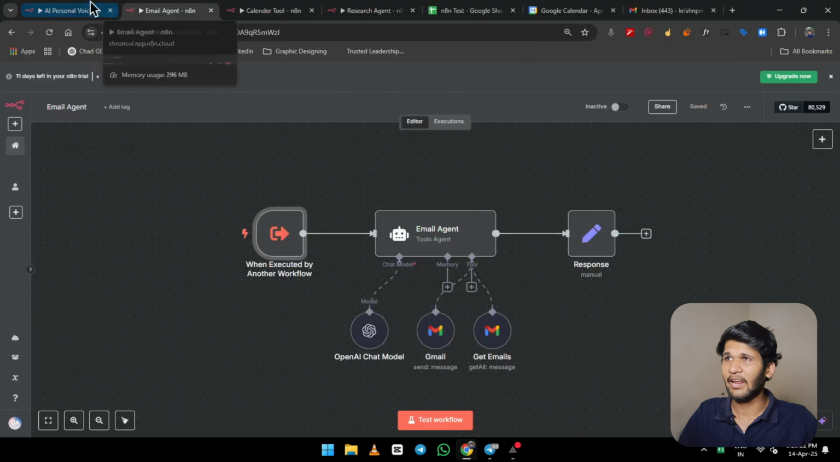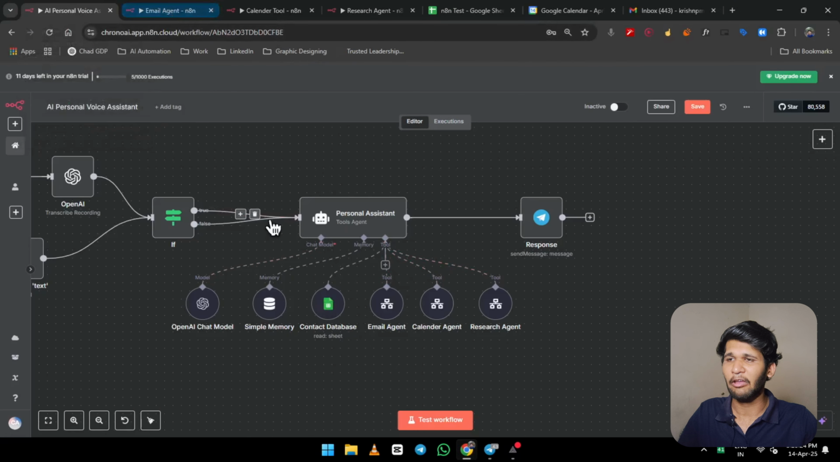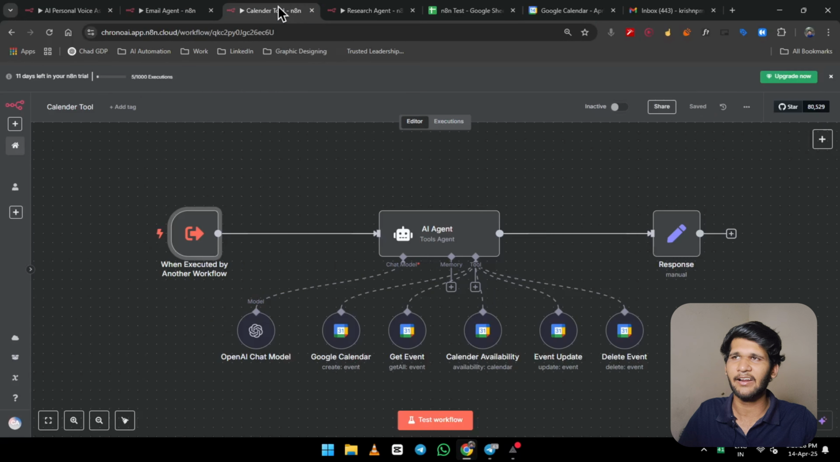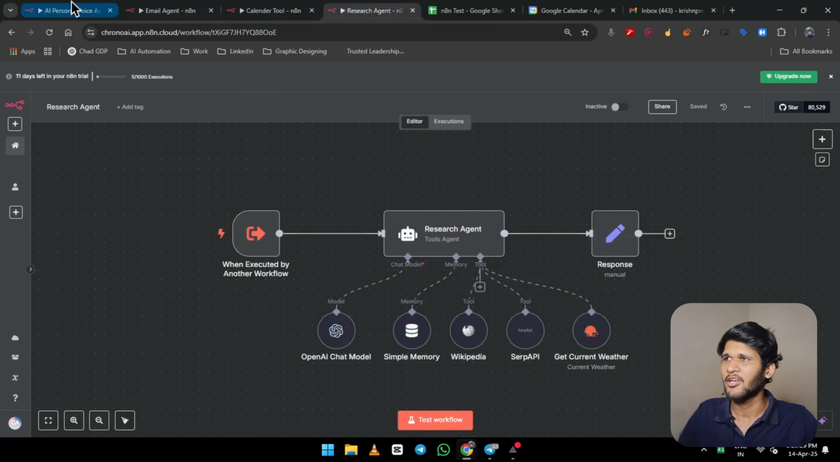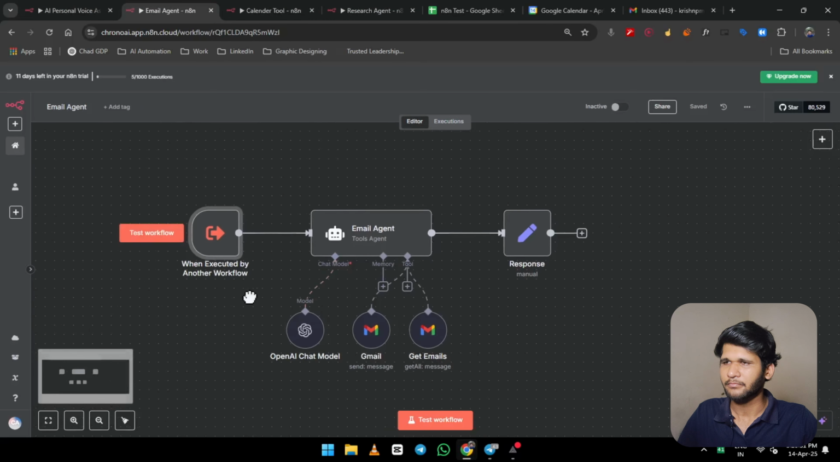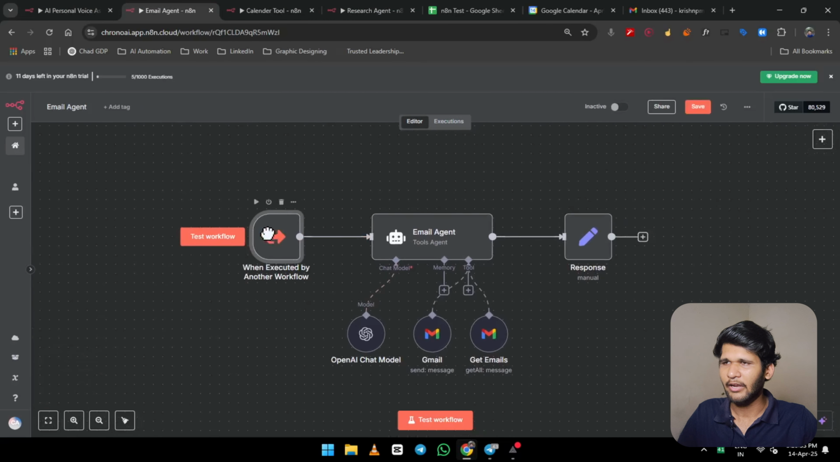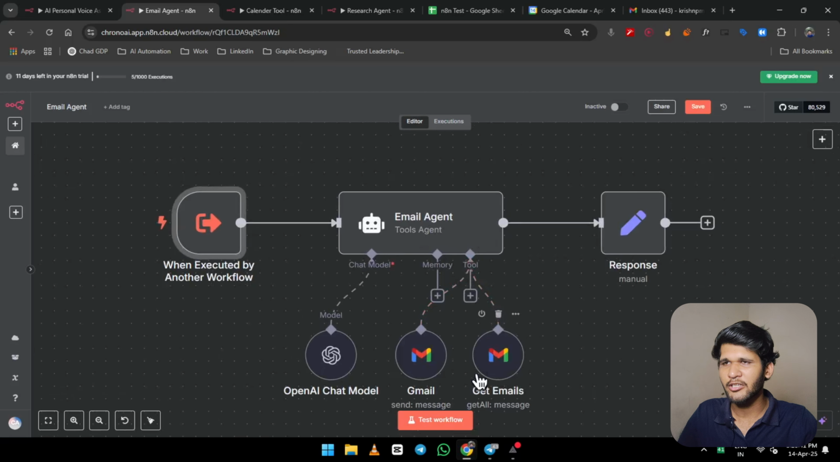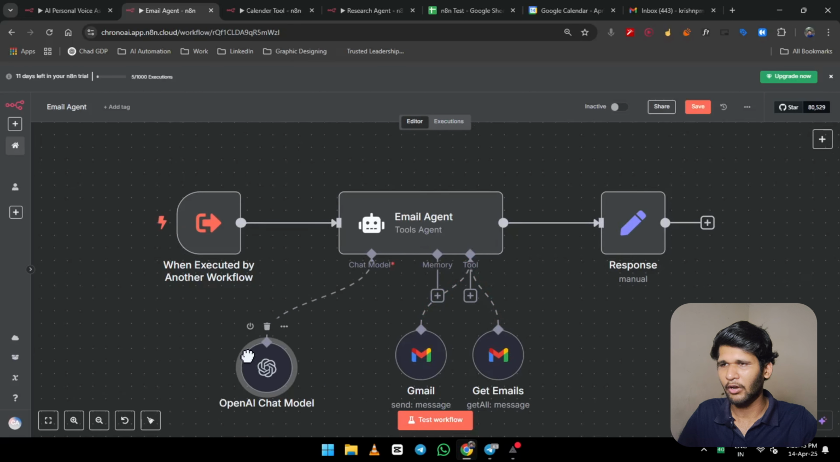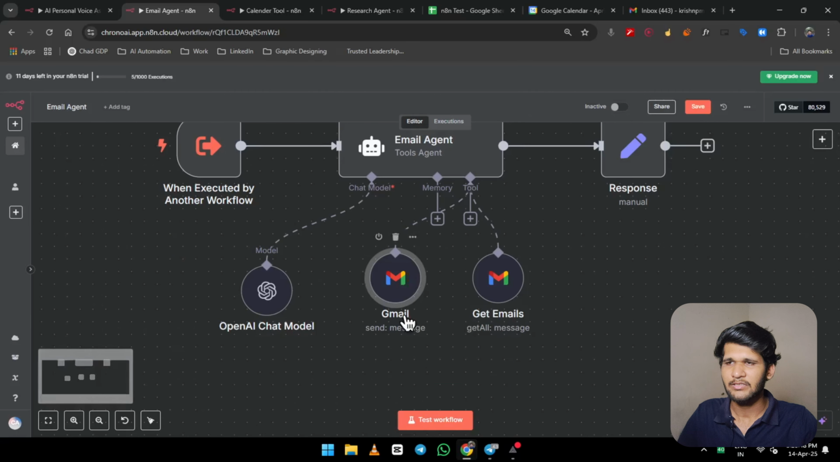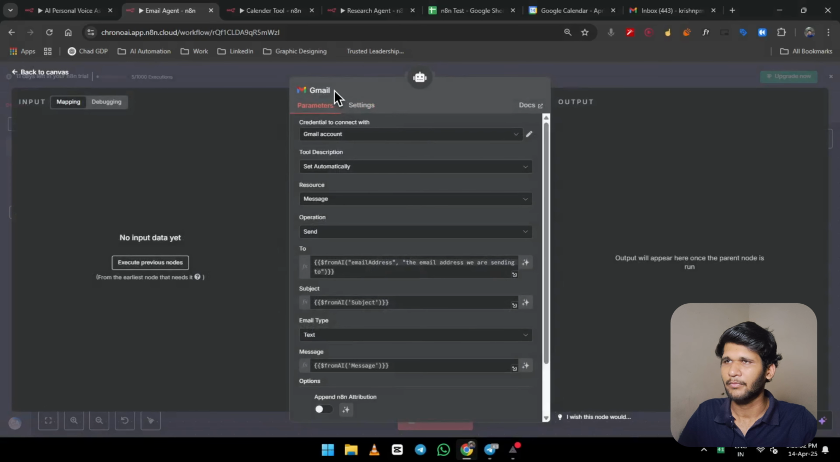Then there are 3 agents which we need to work with. The first is the email agent, the second is the calendar agent, and the third is the research agent. So the first is the email agent. When you put this node, it is going to be executed by this workflow. Then you have to connect an AI agent node, connect this OpenAI chat model and 2 tools, which are send message and get emails. So this is send email.